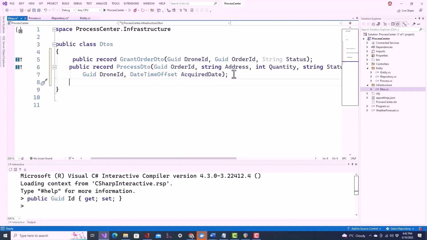So we've got two records with us. One is the GrantOrderDTO and the ProcessDTO. The names are, I think, self-explanatory, and what they should contain, what are the things that are passed to the records. They are not methods, so it's wrong to say parameters, but it is just like a record that needs some inputs. So these are the inputs, and then public record OrderDTO.